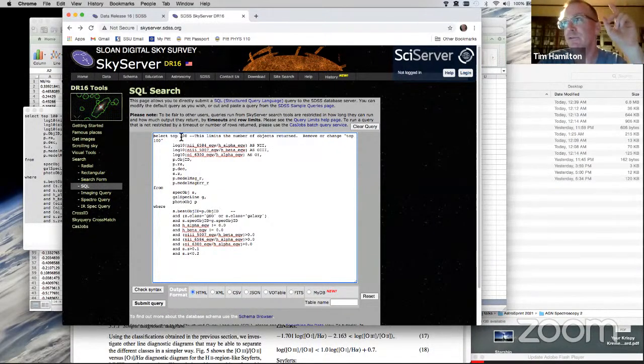If you leave off the top part there, you just say select, maybe you get 50,000 objects or something like that. And it may take a long time for it to give you the data. All right, here's what we want it to do.